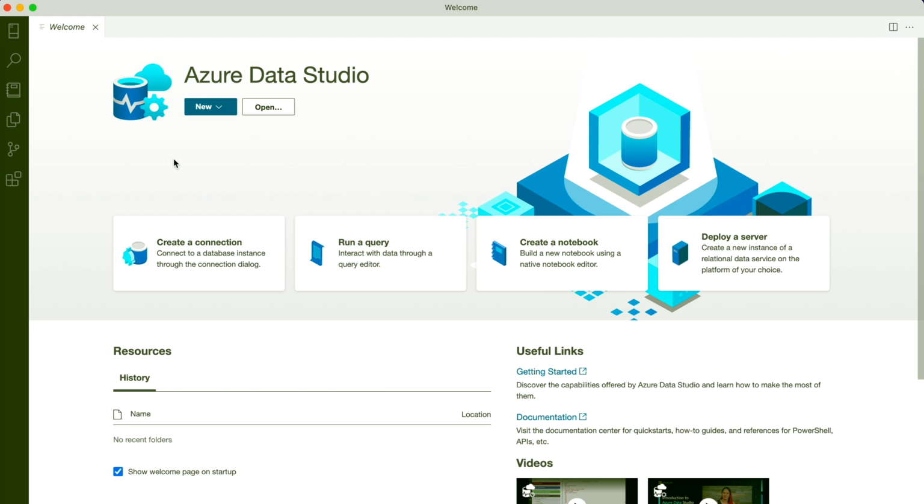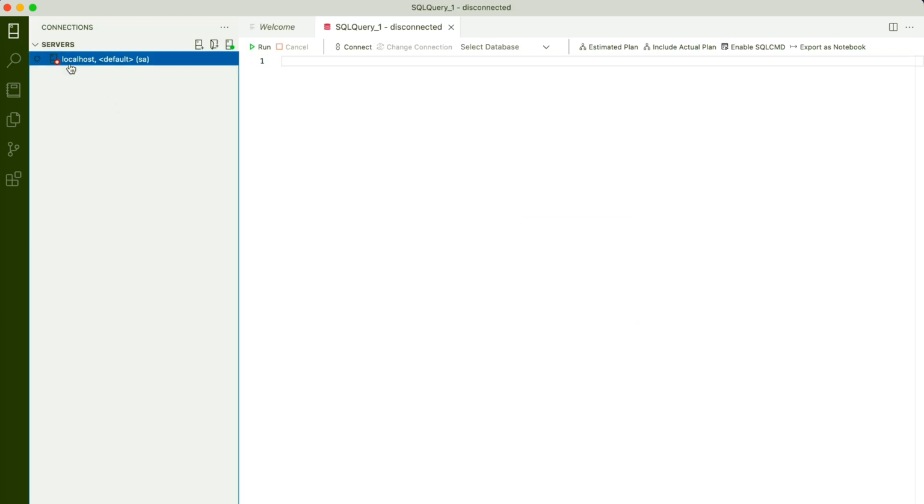Now we can use Azure Data Studio and restore our database.